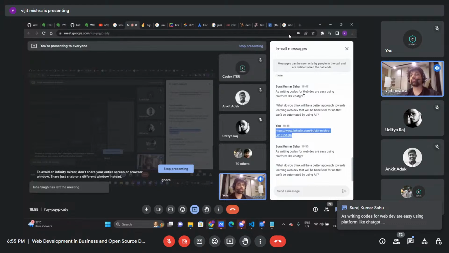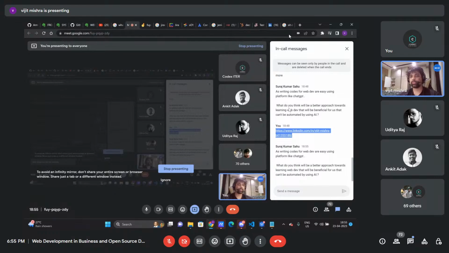As writing code for web dev is easy using platforms like ChatGPT, what do you think will be a better approach towards learning web dev that will be beneficial for us and can't be automated?